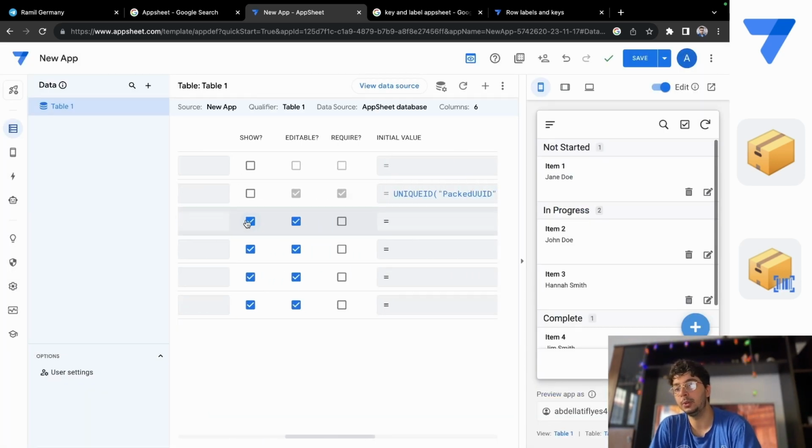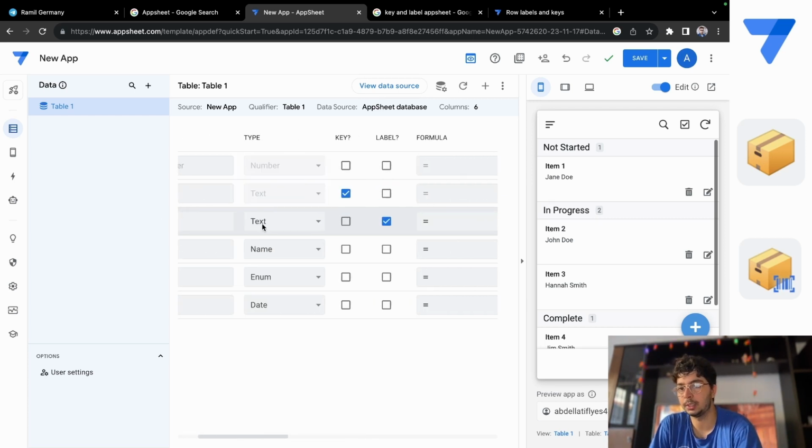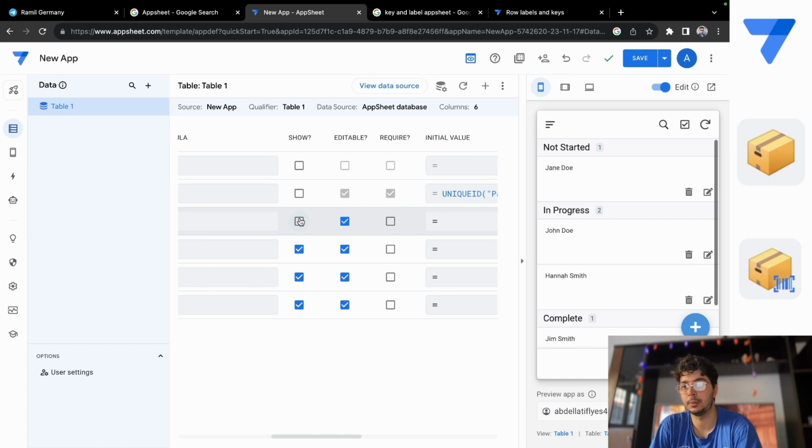And then you have show, which is to show, for example, the title. Let's remove this, and you see there is no title anymore. That's the basic meaning of show.